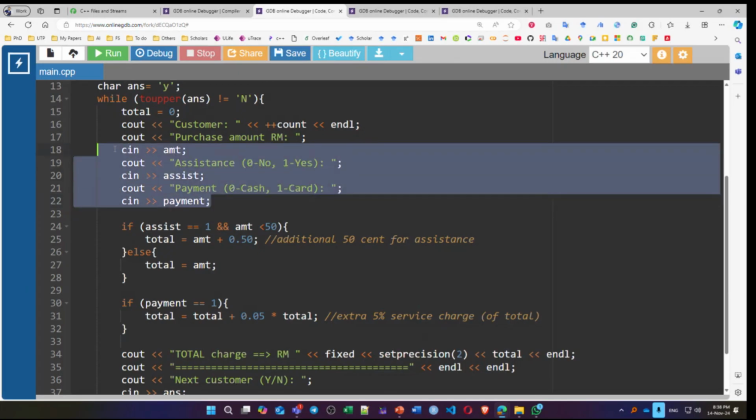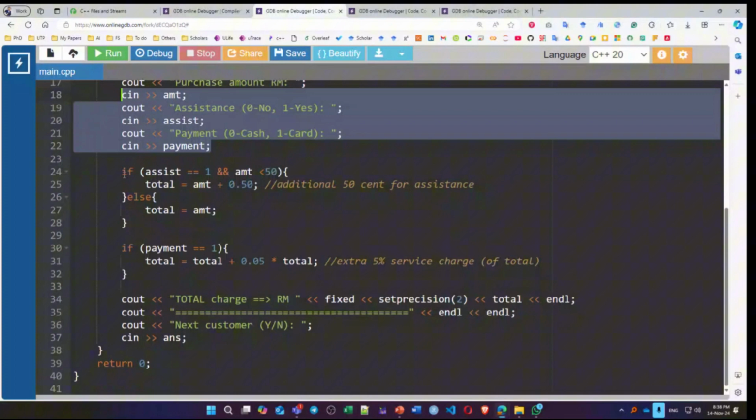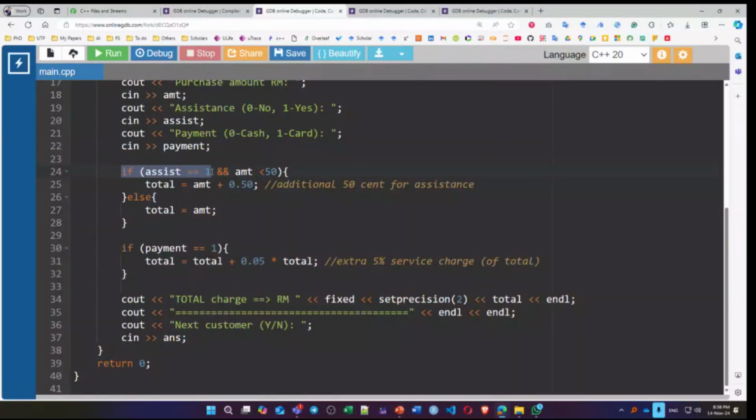After getting the amount, the assistant, and the payment, I make my conditions according to the questions we have. If the user requested assistant and his amount is below 50 ringgit, then there will be 50 cent additional charge, right? Otherwise, there is no additional charge, so I will have the total equal to the amount.